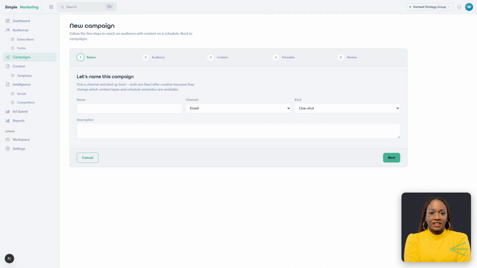The choices in Step 1 constrain the rest of the wizard. Channel limits which content pieces appear in Step 3. Pick email broadcast and you'll only see email content in the picker. Pick SMS and you'll only see SMS content. Channel also limits which audiences are appropriate. Step 2 warns you if you've picked an audience whose subscribers don't have the channel set up. Name and channel are short to type, but they shape what comes next.